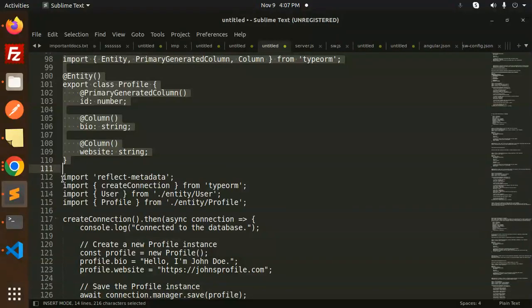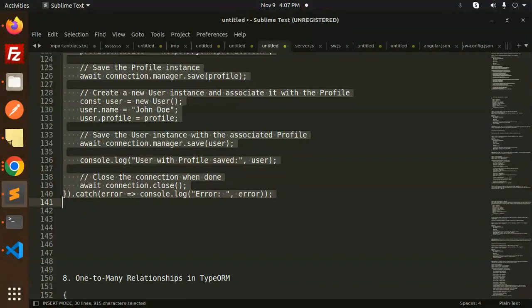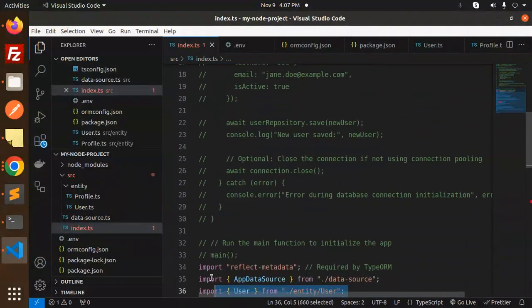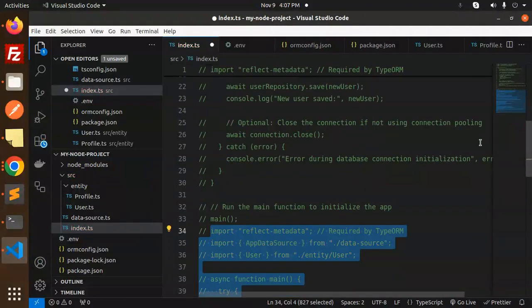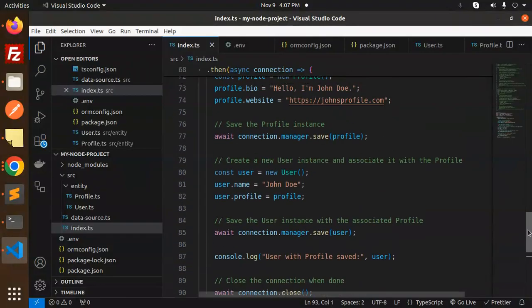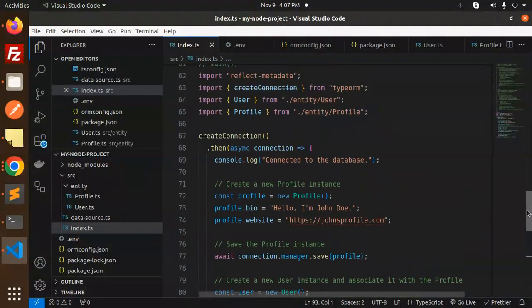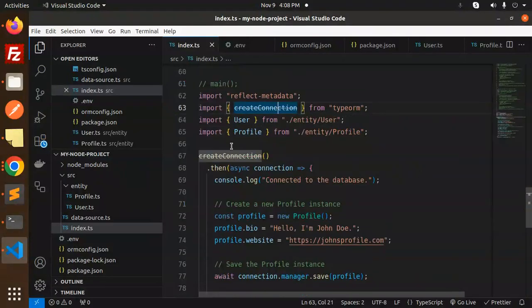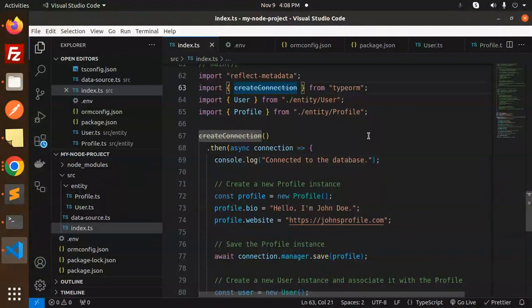Let's add this code to get all the insights into it. In the index.ts file, let me update this. Just comment this out. Let's add this. Here we have createConnection in TypeORM. I think it is deprecated. It says creates a new connection is deprecated. What is the next one we can use?